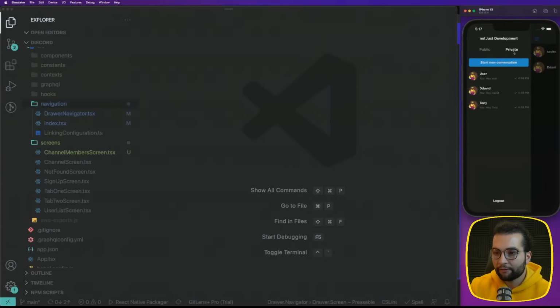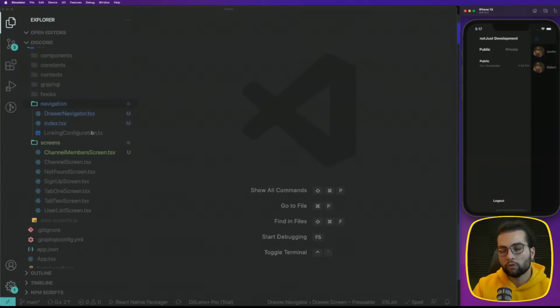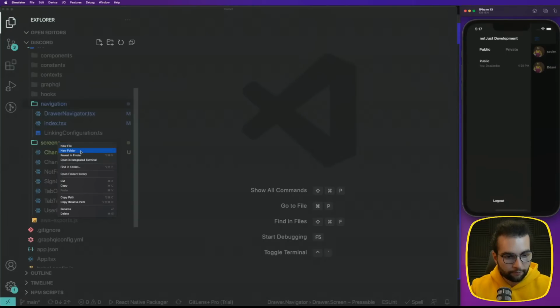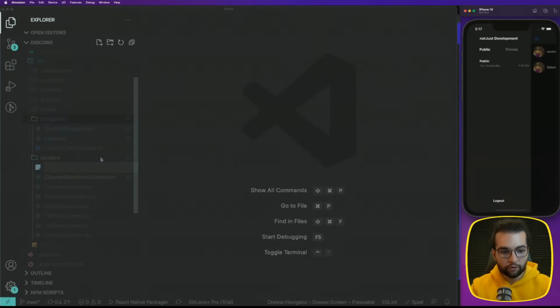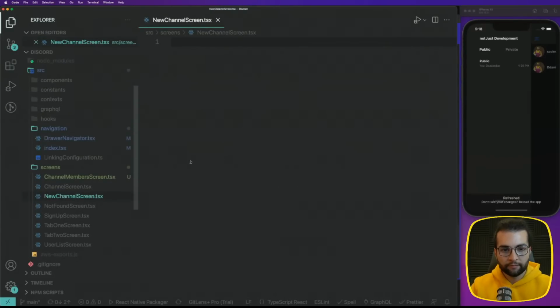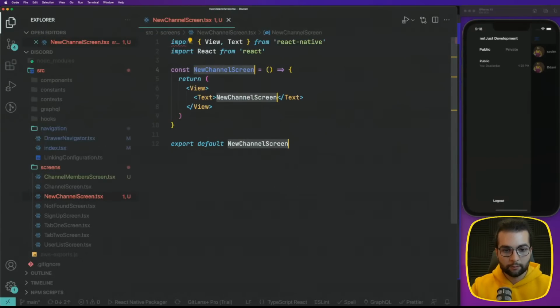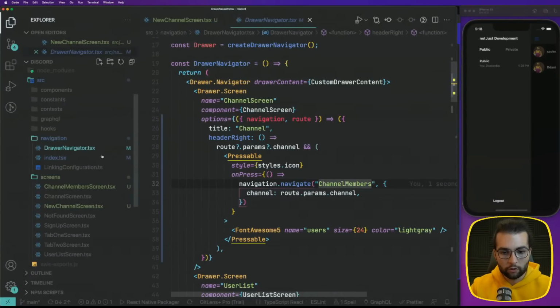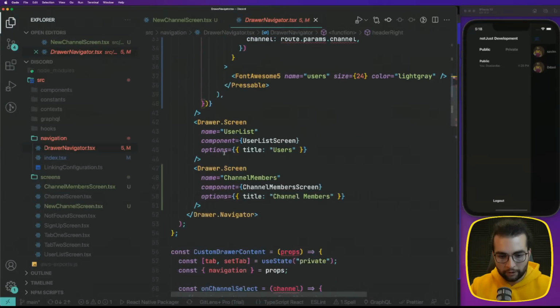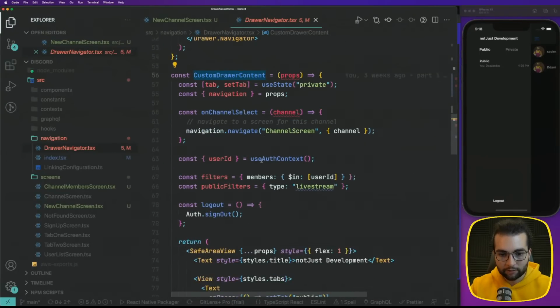The same way as we have in the private, start new conversation, let's also have in the public start new channel. So in the screens, let's create a new file, new channel screen.tsx. Let's call React Native Functional Export, and let's go to our drawer navigator. And where do we have it? In the custom drawer container.